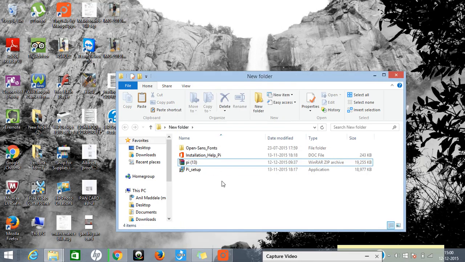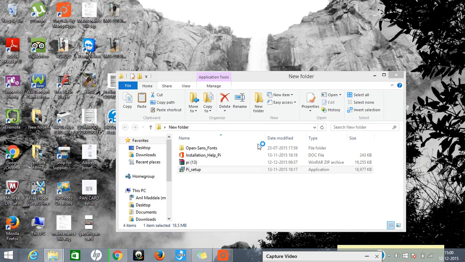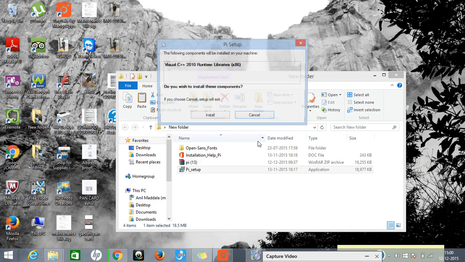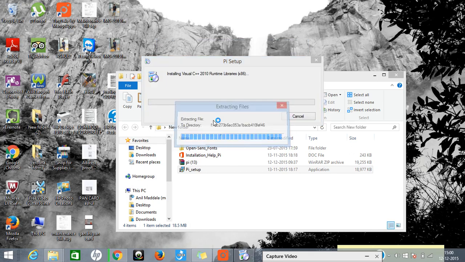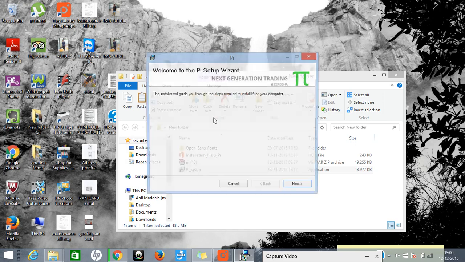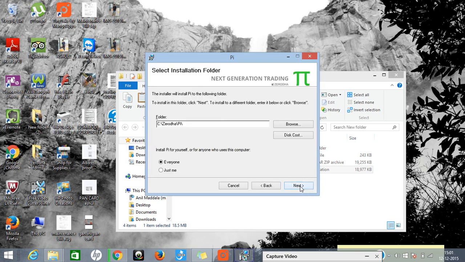Once your file is extracted, the last one is Pi setup. Double click on Pi setup. Click on yes. Click on install. Click on next. Here are two options: the first one is everyone, the second one is just me. Now we choose everyone and click on next.